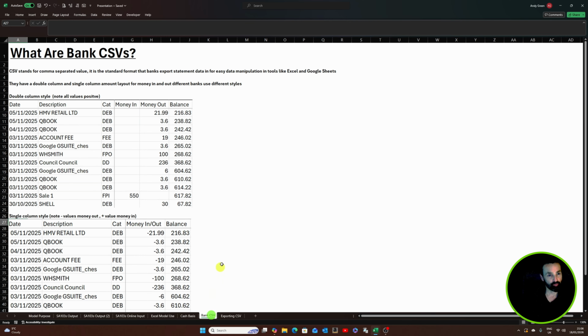Right, let's have a look at bank CSVs. What are bank CSVs? CSV stands for comma separated value. It's the standard format that banks export statement data in for easy data manipulation for tools like Google Sheets and Excel. They have double column and single column amount layout for money in and out. Different banks use different styles.